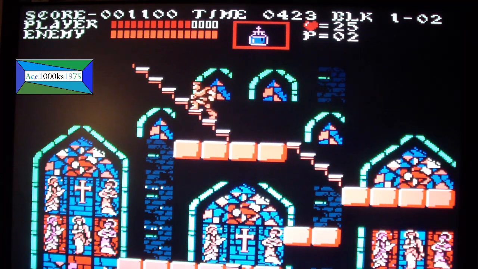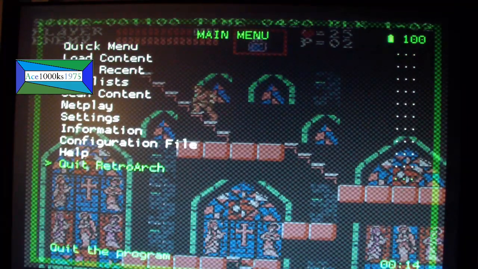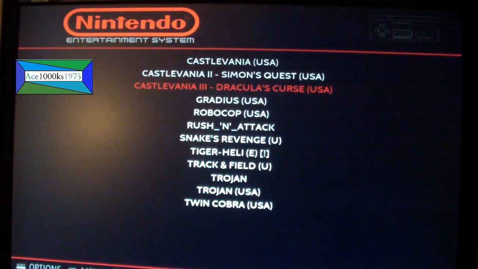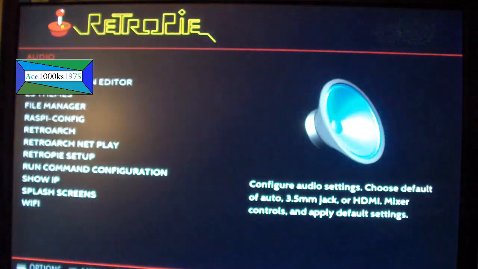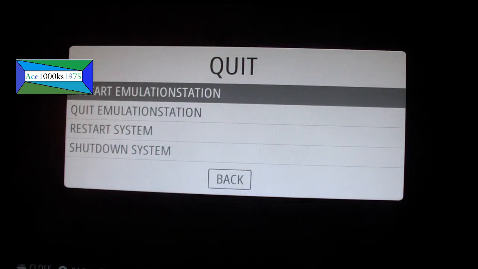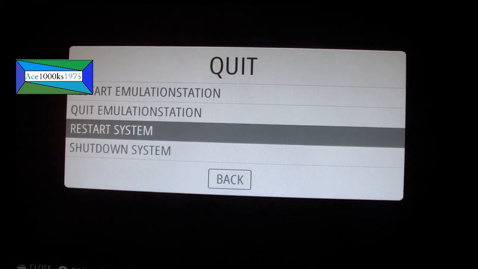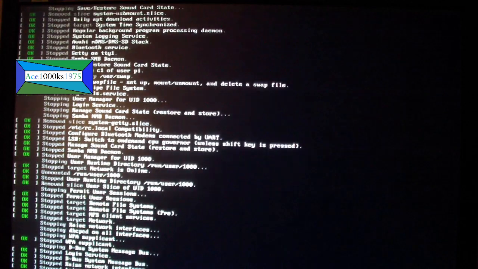Okay, I think that's it. Let me get out of here. So hot button, square, X, circle, get out. Okay, that's it. So now I'm gonna turn this off. Start. Quit. So shut down system, yes, that's it. Now it's done.